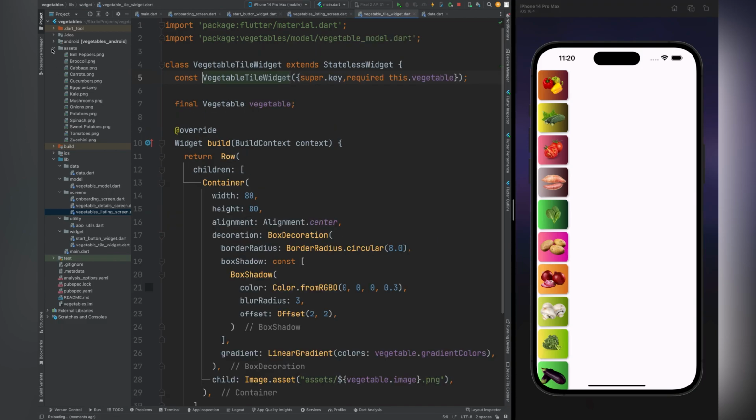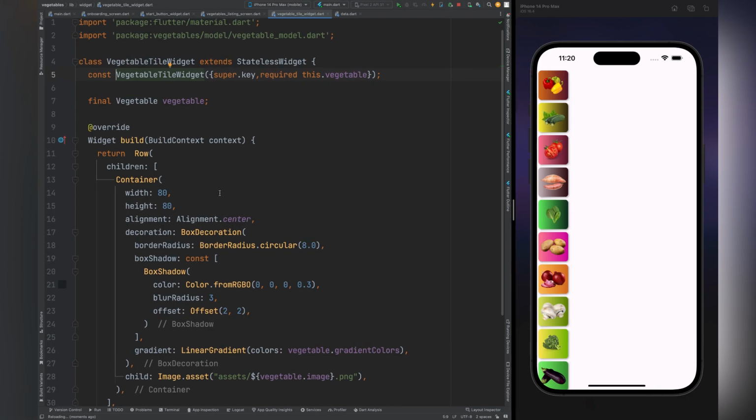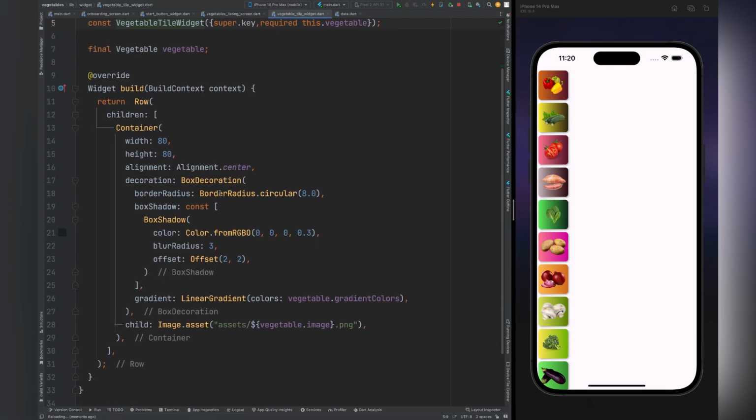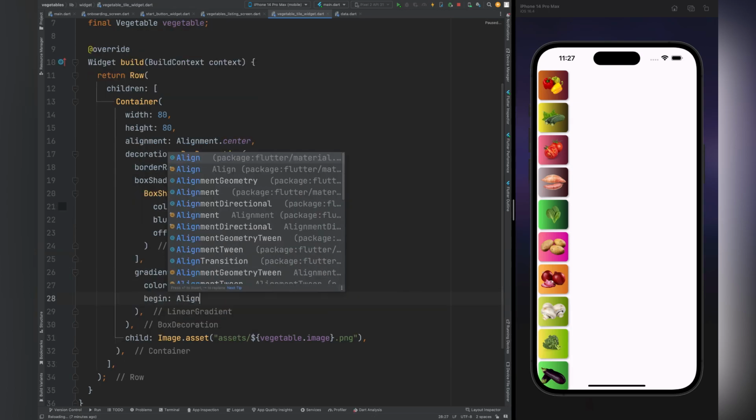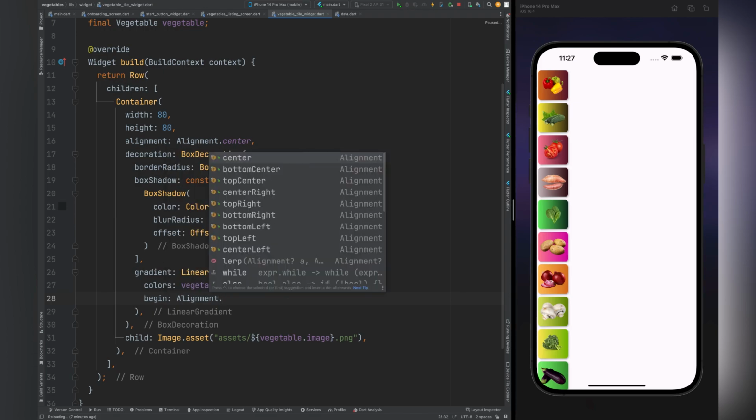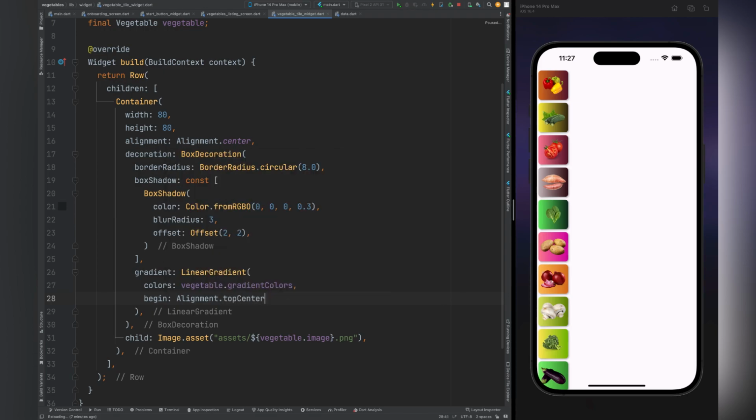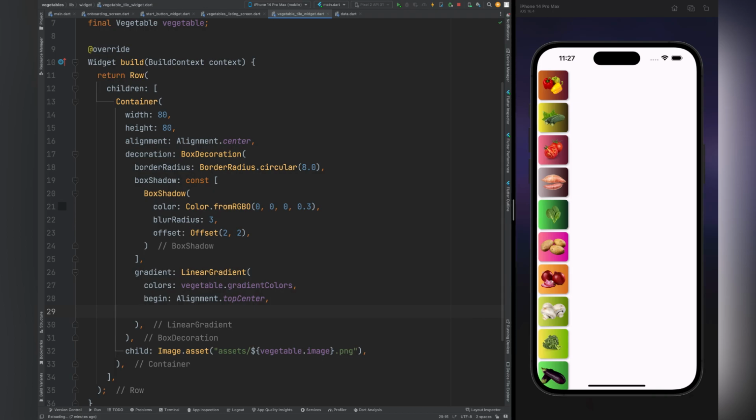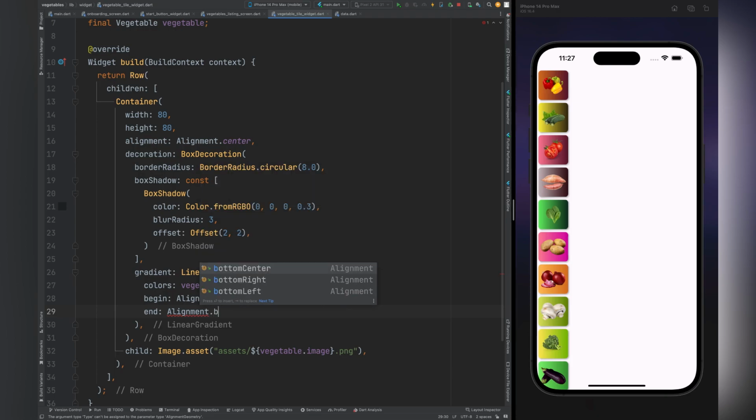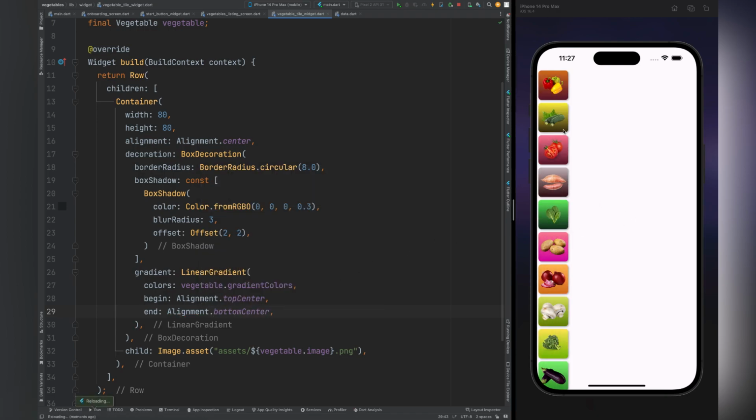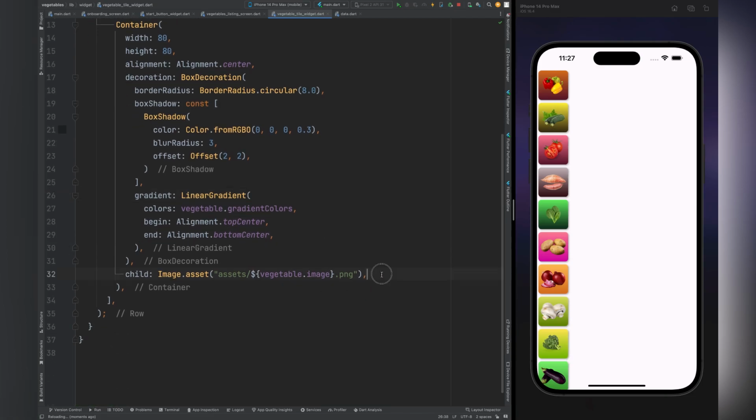Listed above. So now let's move back to our vegetable tile widget and complete the required user interface. For the gradient we have to add the begin and end alignment, because for now it is from left to right. We want to set the beginning to alignment dot top center, and we want to set the end to alignment dot bottom center. So now if we reload our project, you can see that the colors alignment is changed. So we are done with this.